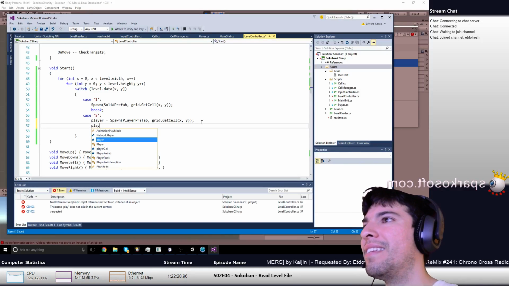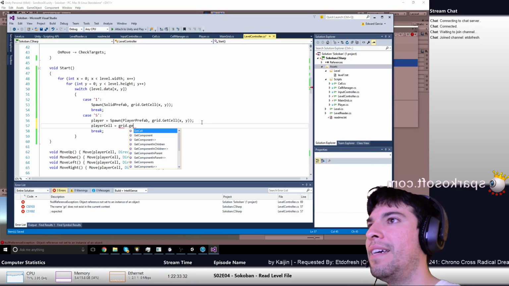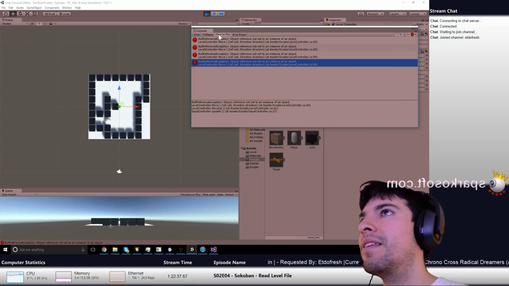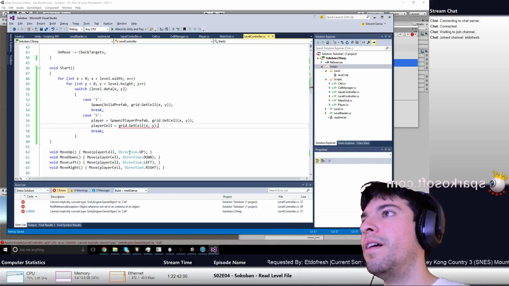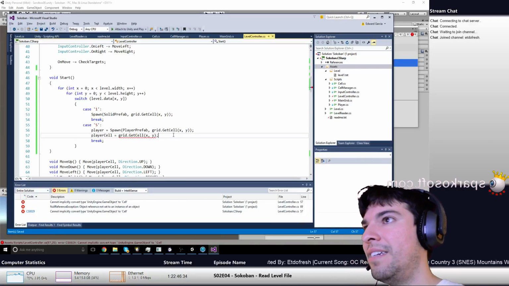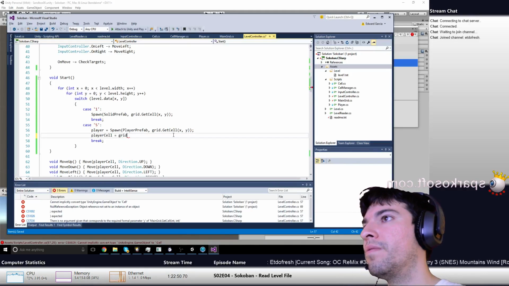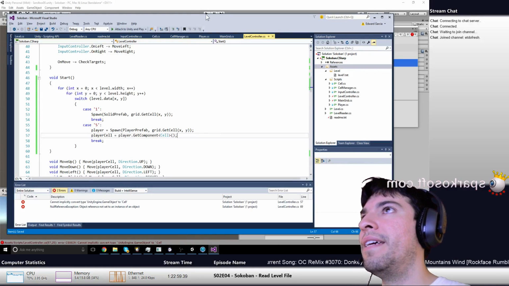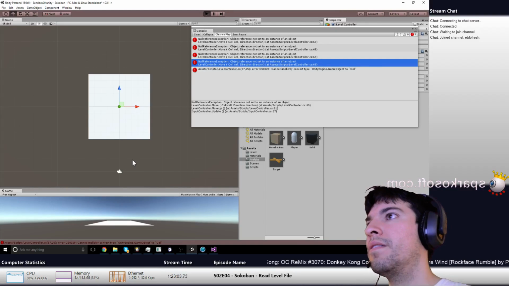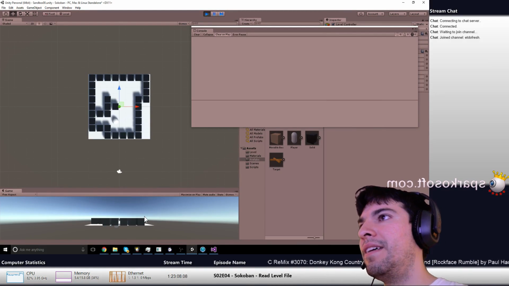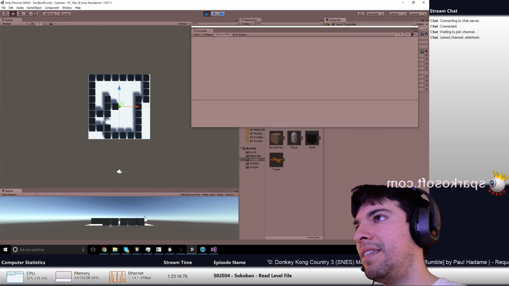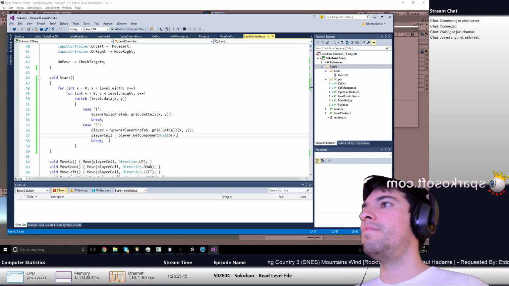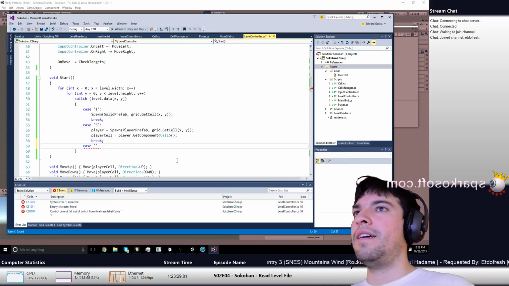Alright, so player cell equals grid dot get cell XY. I hope that's right. Oh, is it not supposed to be? I gotcha. So player cell is going to be a get component. Player.get component cell. Is that right? It's got to be right here. Oh yeah, check that out. Made a level from a file. It's not too much work left to be done, so maybe I will do it. Let's go ahead, let's do it. Only have a few more cases to do. Case. What else do we have in level?